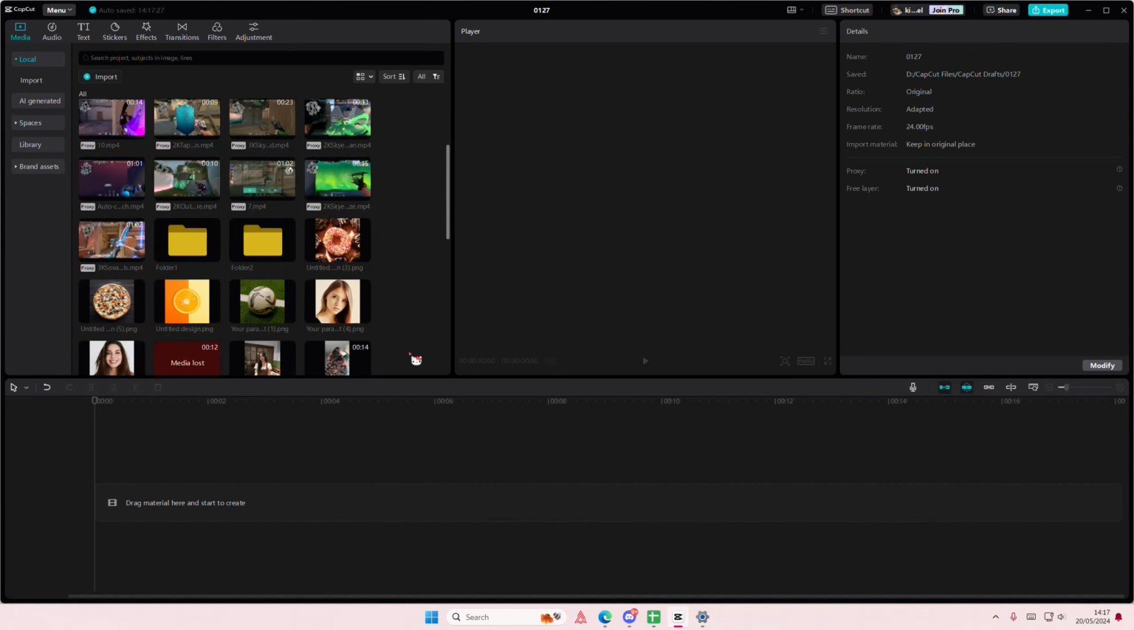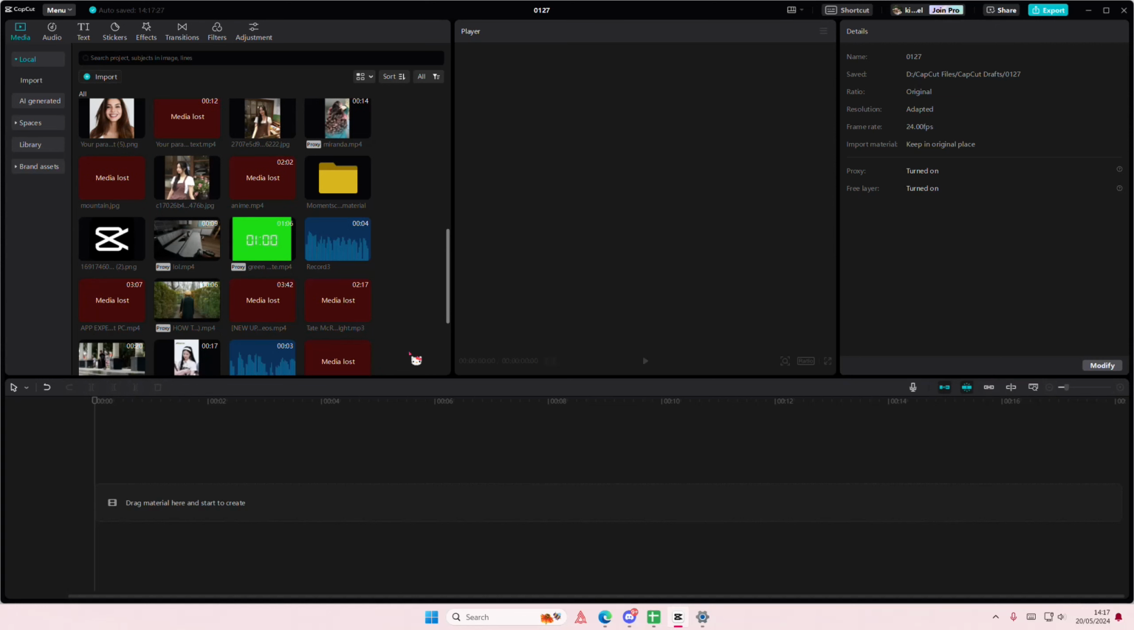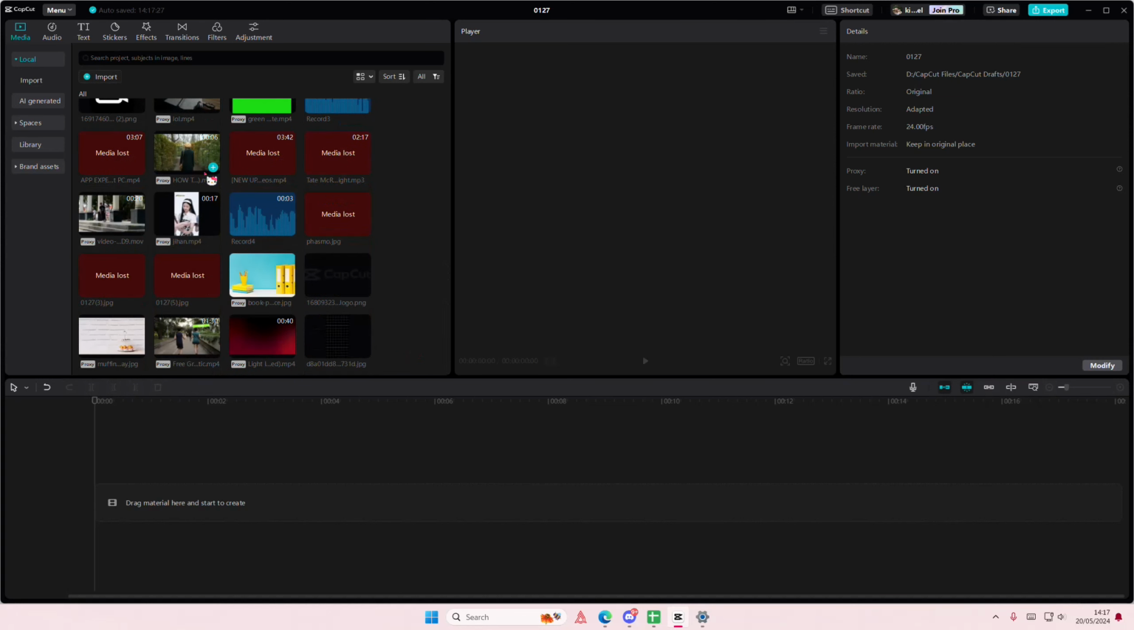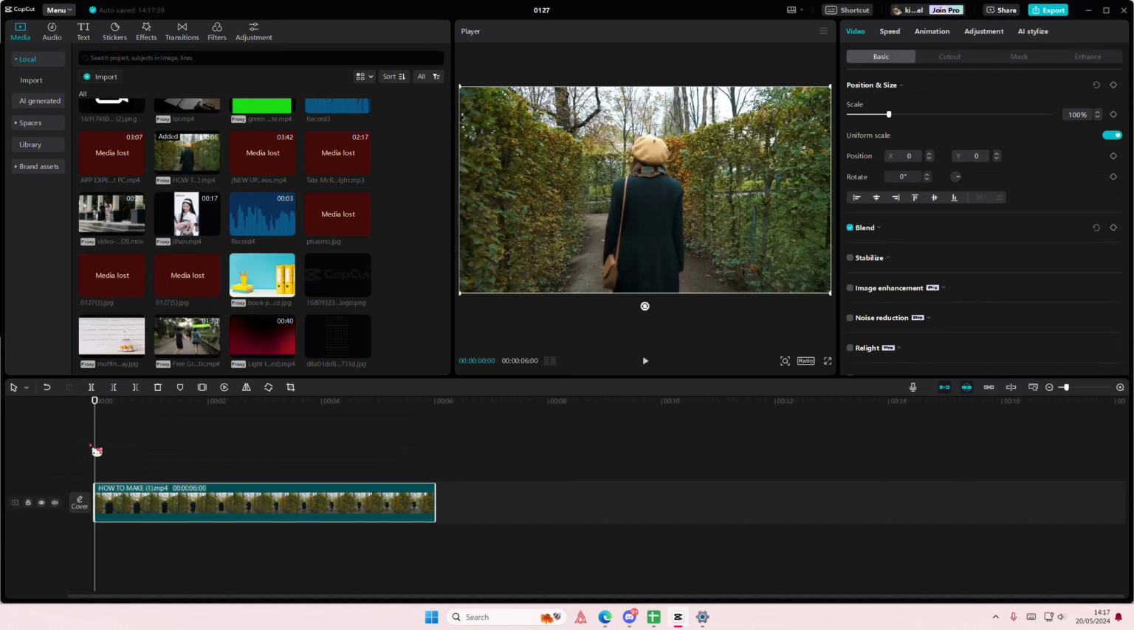In this video, I'll be showing you guys how you can stretch your videos horizontally or vertically on CapCut PC. You are going to grab your video and you're just going to select it and drag it to your timeline. It can also be a photo.